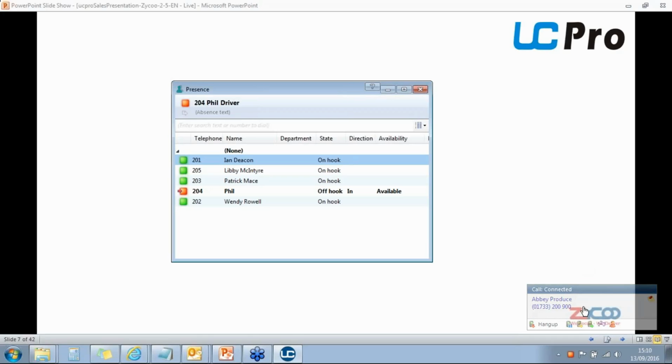The important thing here from a usability point of view is that your users, or your customers' users, don't need to be aware of how the phone system works. They don't need to know which buttons to push in order to transfer calls from one colleague to another. It's all done within the software, and it's much more intuitive to do it this way rather than understanding the actual operation of the phone system. So I'm just going to hang up that call.